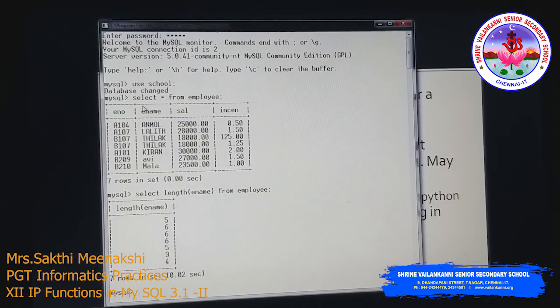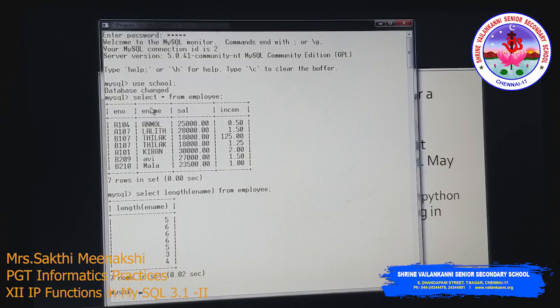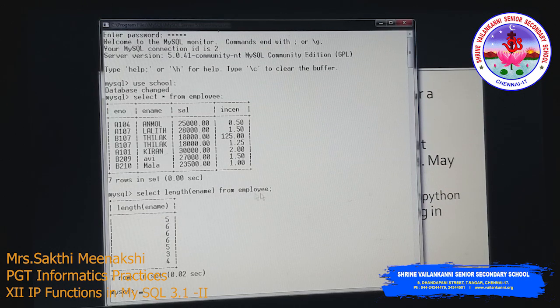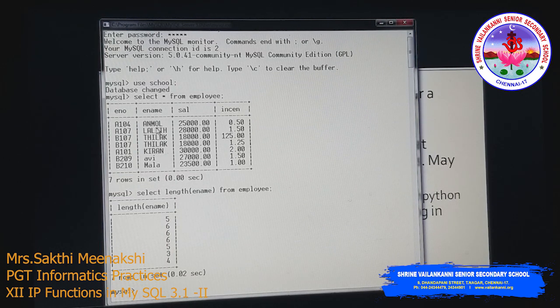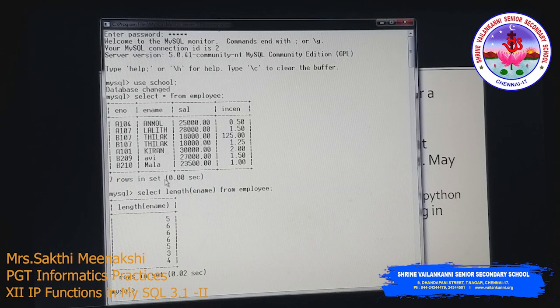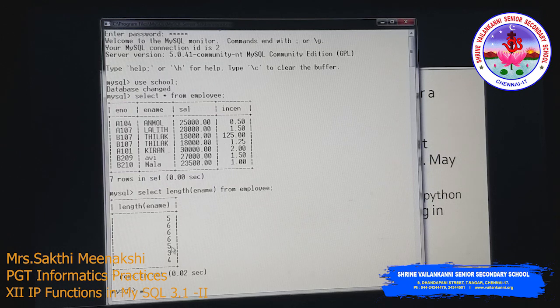You can also use this along with the column names. For example, select asterisk from employee. This is my employee table. You can select length of ename. If you want to find the length of each name, you have to use select length of ename from employee. It calculates the length of each name. Anmol is 5 characters long, Lalit is 6 characters long. Like that, it finds the length for all the enames. As we know, this is a single row function. It acts on a single row and returns a single value, so it acts on each row and returns values.